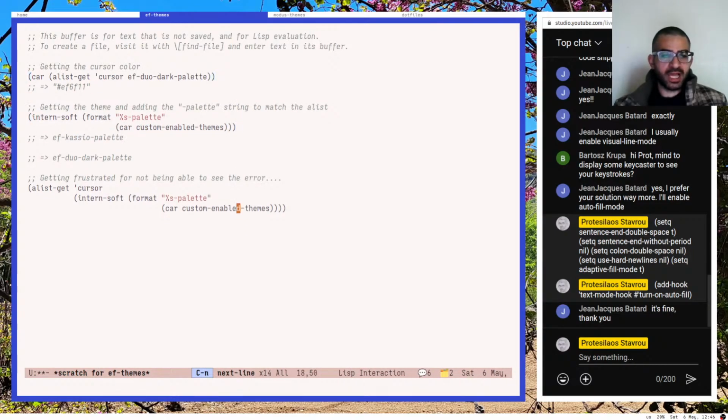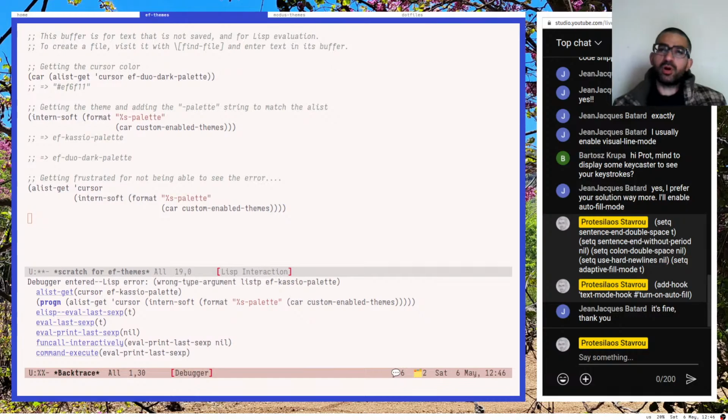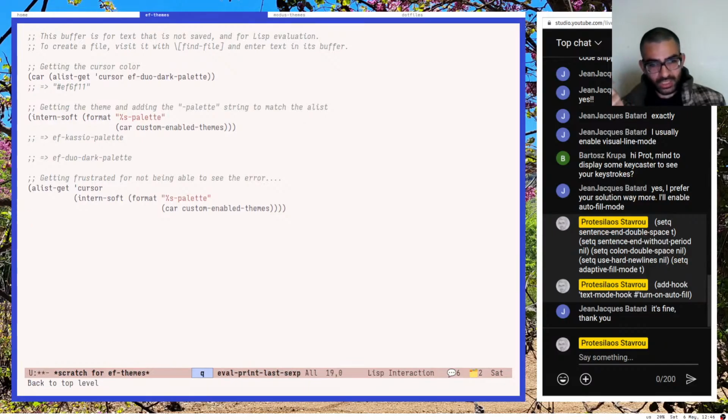So why doesn't this work, which is putting the two together? Let's evaluate it and see what happens. So this reports an error. And the error is telling us that fcasio palette is not a list. It wants it to be a list. Whereas what we are giving it here is a symbol. So let's try to unpack this.